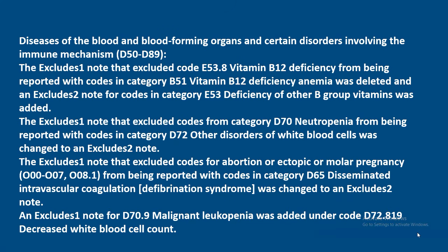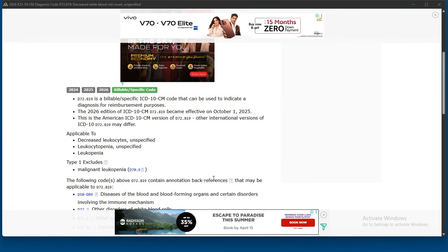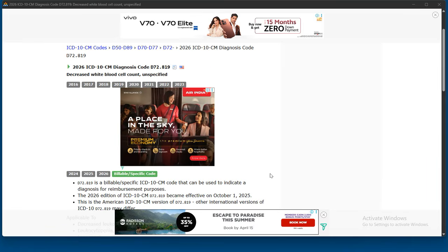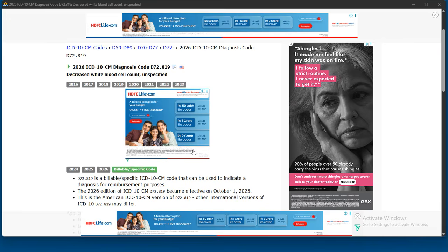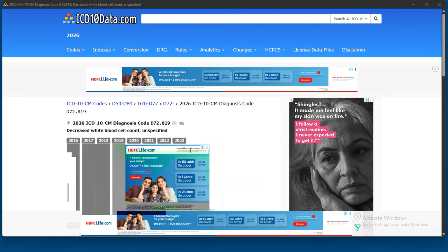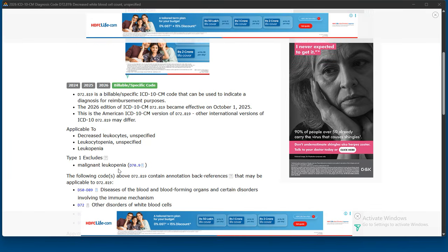Next we will see updates for diseases of the blood and blood-forming organs and certain disorders involving the immune mechanism. Here we have one more update: an Excludes1 note for D72.819, decreased white blood cell count, for malignant leukopenia D70.9. So for example, if the patient has both decreased white blood cell count as well as malignant leukopenia, we need to use any one code, not both. This is the new update.